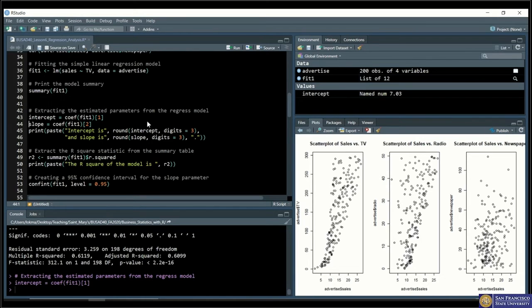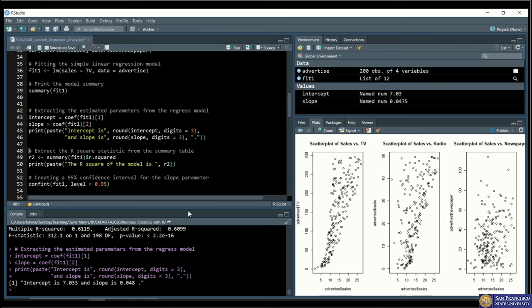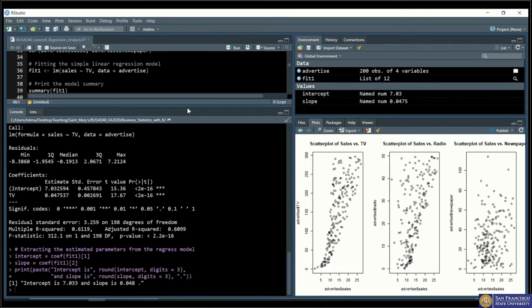So I run this, and then I want to extract the second value in the coefficients function and save it as a slope. And now I'm trying to print this statement out and see if I can actually get the slope and the intercept values, just like in the summary table. So I'm going to print this. All right, so let's see. We have an intercept equal to 7.033, which is exactly what we get right here, rounding up. And we get a slope, which is 0.048, which is exactly what we round up here too.